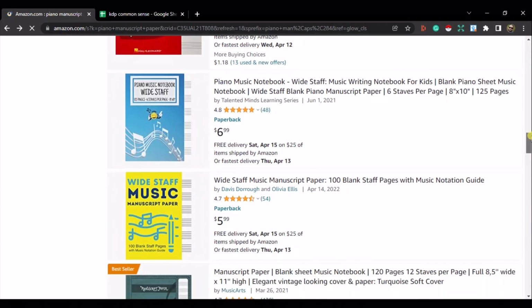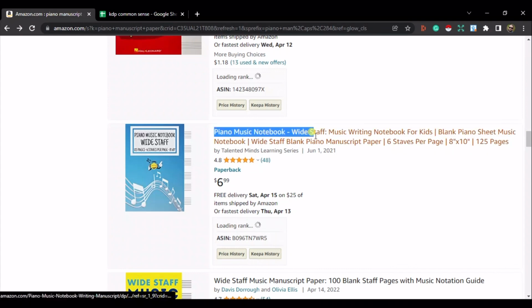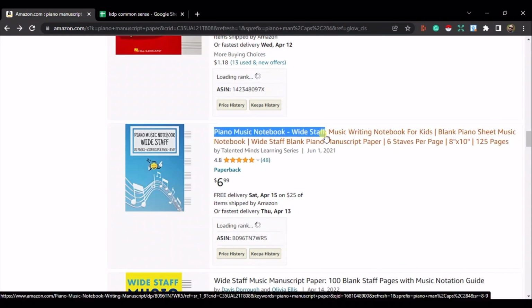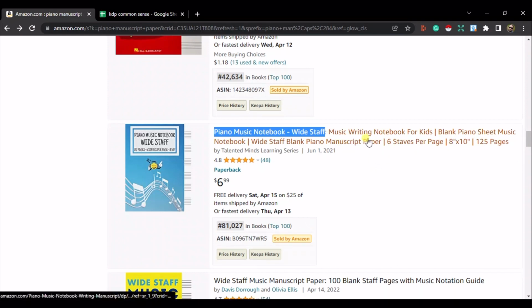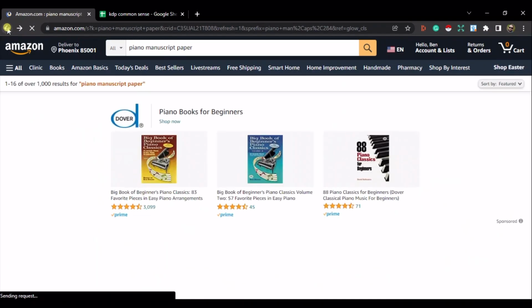And this one, piano music notebook. Oh, there we go. It's a wide staff music writing notebook for kids. Wide staff, I presume that's so kids can draw big in it, put their musical notes in big and stuff like that. So it's not for adults. Looking at this, it's got kind of a kid thing. There's an emoji on the front, for instance. So again, it's not really a competitor for us. But it is piano music notebook.